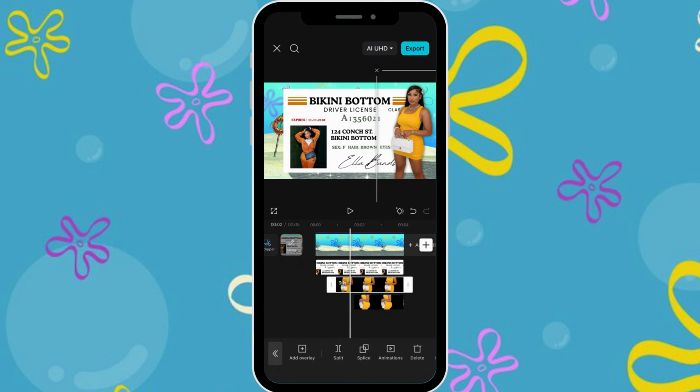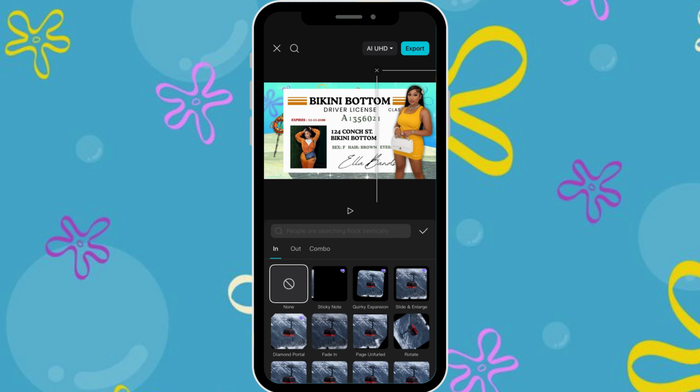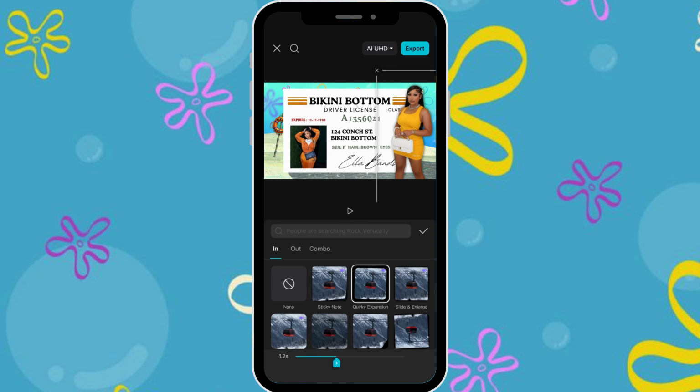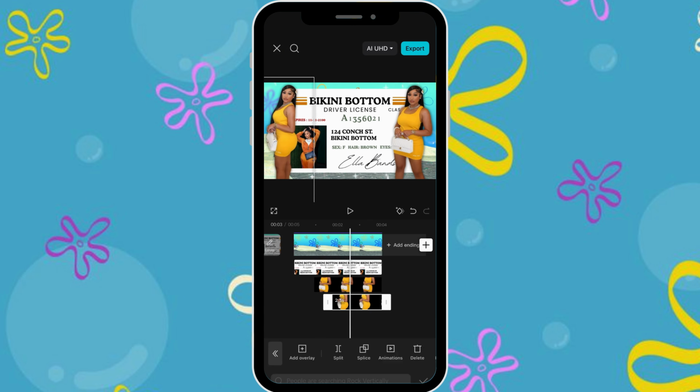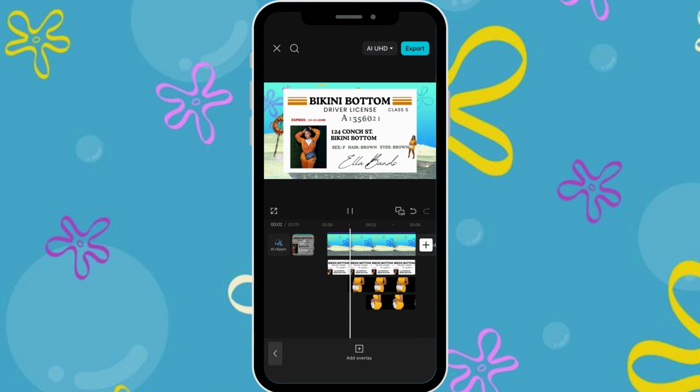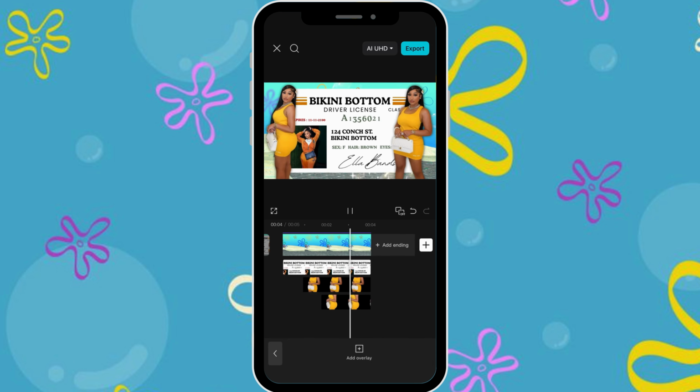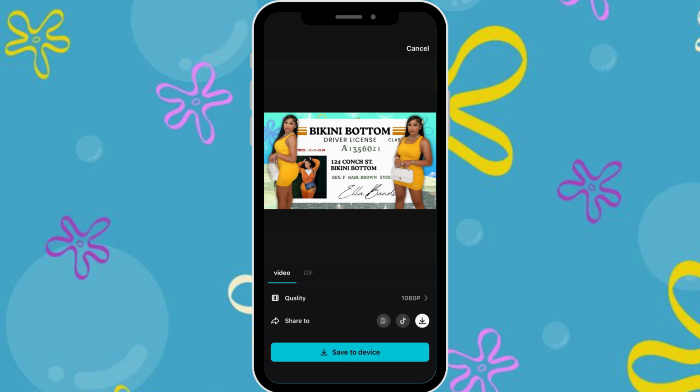Then from here, you're going to click on animation for the right photo, and you're going to find one here that says quirky expansion, and I'm putting it to about 1 second. Now this is a pro animation, but there are plenty of free animations you can use as well, and I use the exact same animation on the left photo as well.